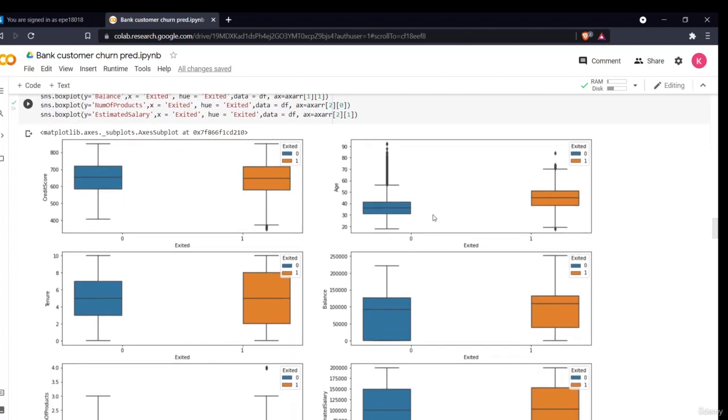Now when coming to the age, here's some difference. We can see that the persons who are churning are basically of older age, like above 40. These persons are likely to churn. The younger population between 30 to 40 are less likely to leave the bank.